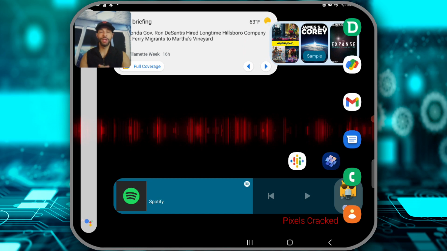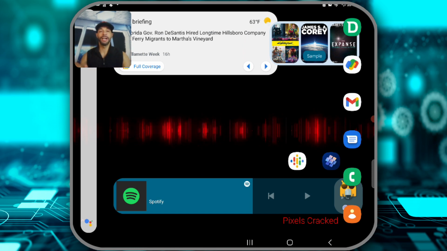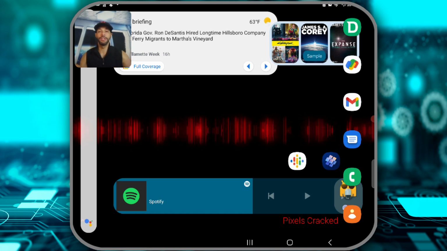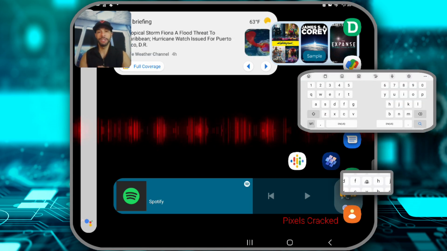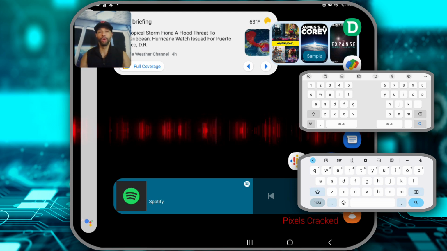Now in today's video, we'll be talking more about the Z Fold series and how to change the default keyboard. And this video is ideal for anyone who doesn't like that default split keyboard and wants to change it to something a little bit more attractive like the Google GBoard.